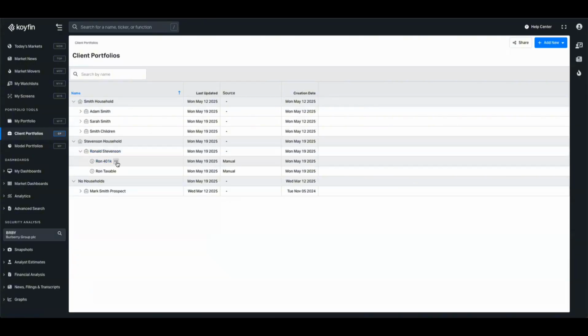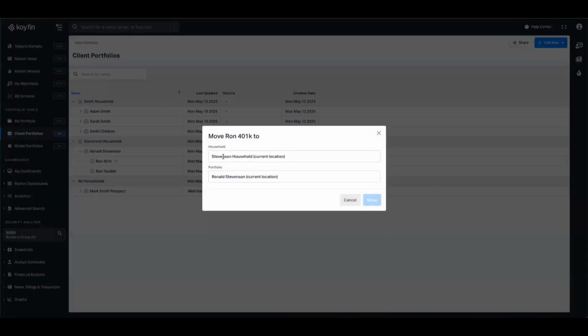So if I open up Ron's 401k and I select Move To, you'll see that I have the choice of moving it to a household and or a portfolio. I won't do that for now, but just to show you that you can do that.